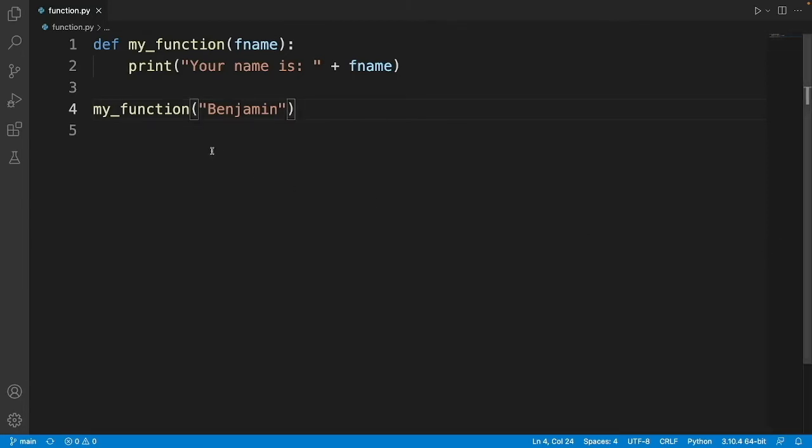So basically what happened here is when I put this parameter fname, it looks over here wherever I'm calling the function for the answer for the parameter. Because I replied to this parameter with a Benjamin, and that's a first name, it displayed "your name is" plus fname. So fname is basically like a variable that takes data from the user.